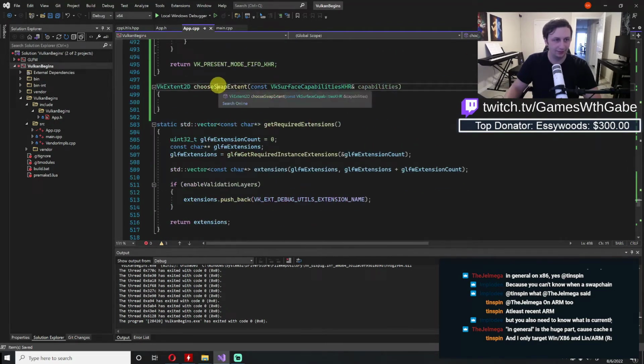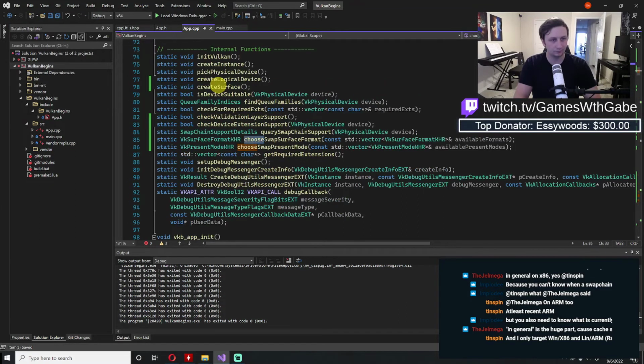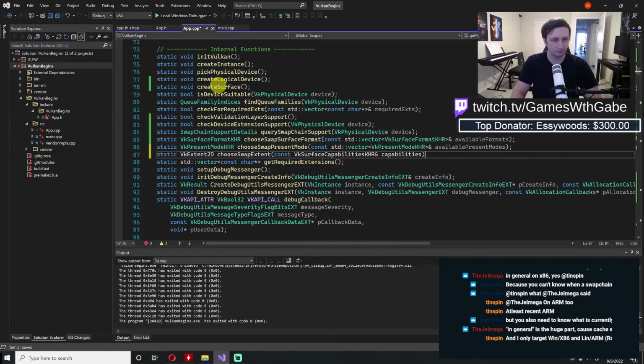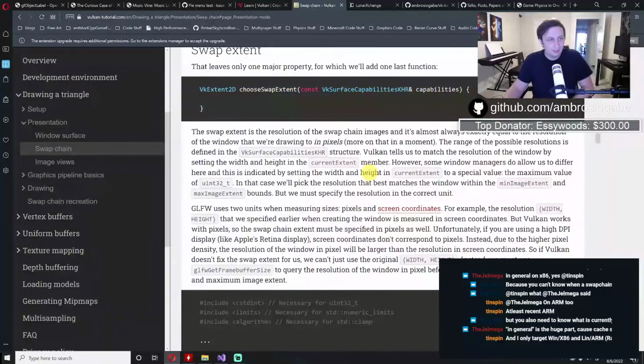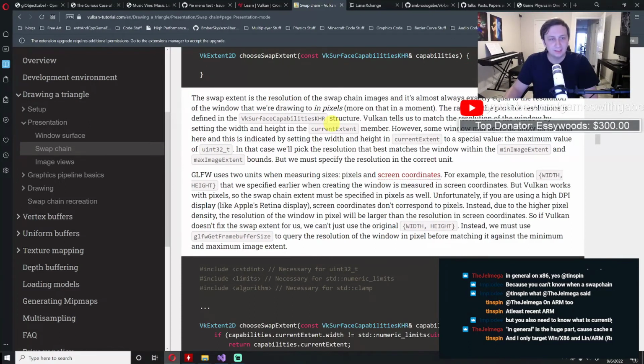Okay, let's do that. And let's do this. Okay, and we'll go back down there. All right. Man, I wonder what happens when the window resizes. Do you have to redo all this? And I'm afraid that the answer is yes. Okay, the swap extent is the resolution of the swap chain images. Yep. The range of the possible resolutions is defined in the surface capabilities.